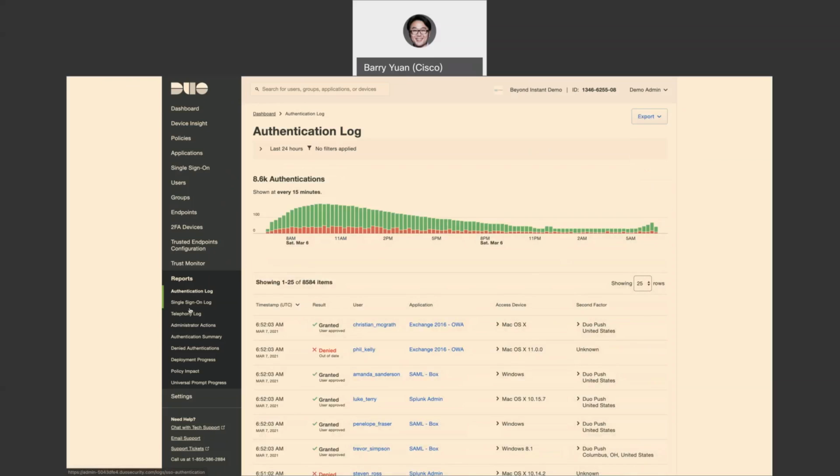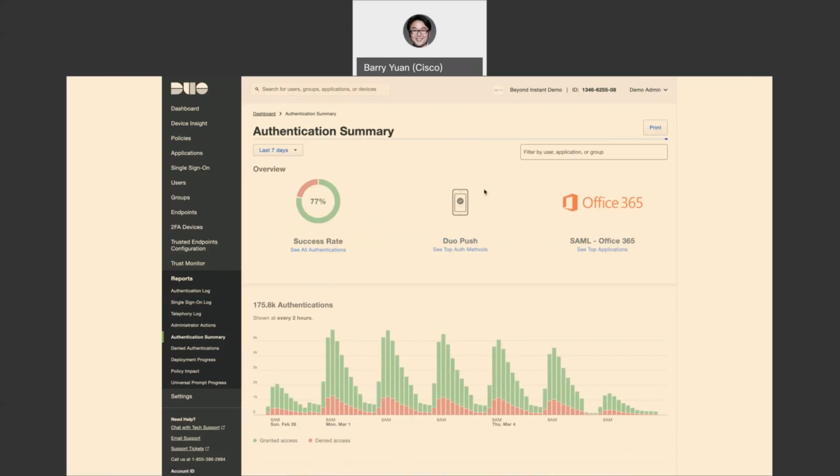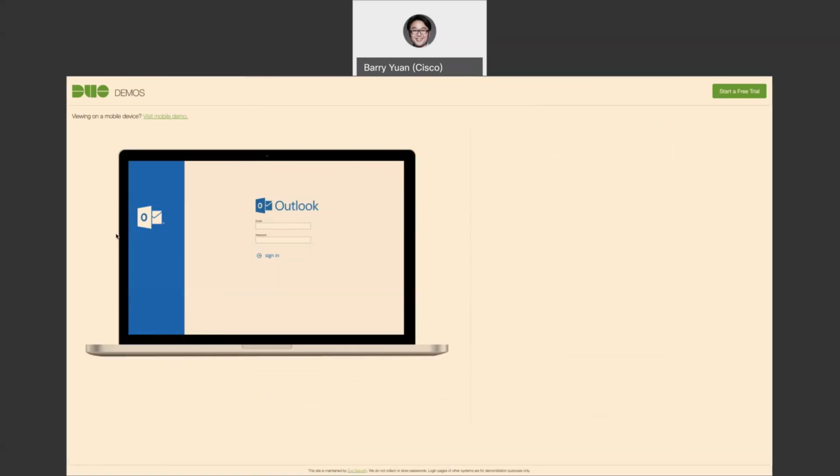And there are other reports as well, like single sign-on logs and telephony, which covers the text messages that we sent out. Admin actions, which is more like an audit log, and authentication summary, denied authentications, and so on. For each of the reports, we can easily select and print, and we can easily change the time period. So that is in a nutshell what an administrator can do. There are way more options, but I want to show you the user experience as well.